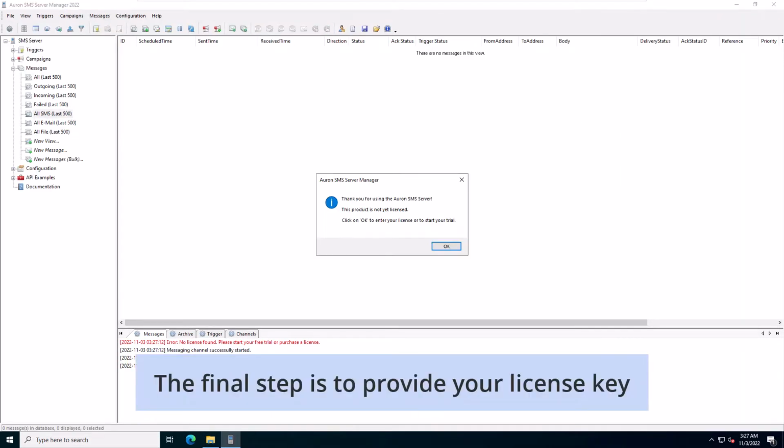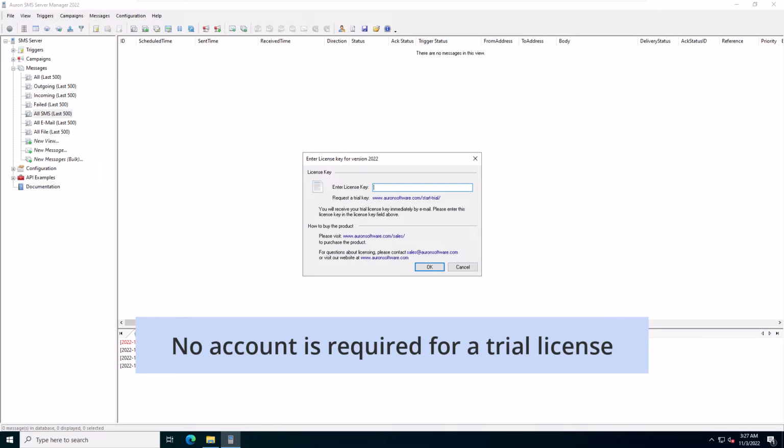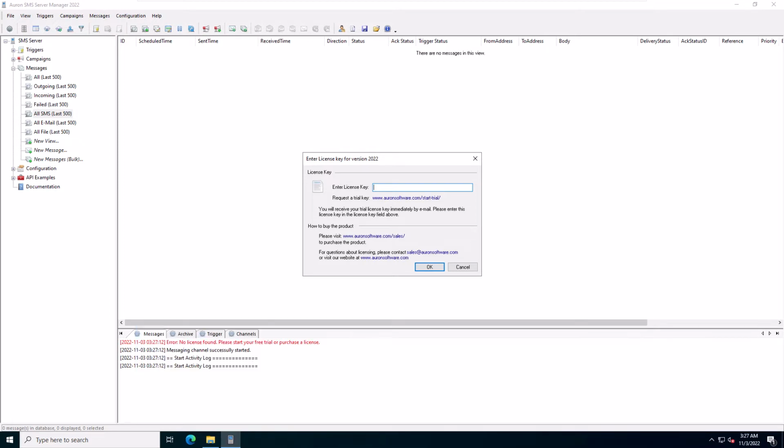The final step in the configuration is to provide a license for the Auron SMS Server. If you don't have a license yet, you can request a completely free 30-day trial license by clicking on the link. You won't need to create an account to request a trial license.